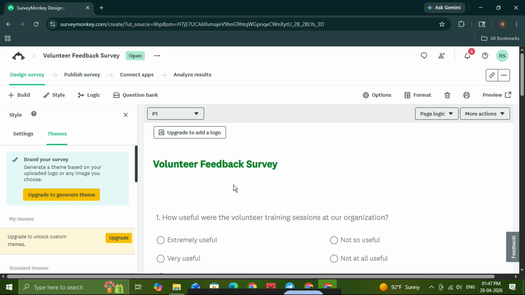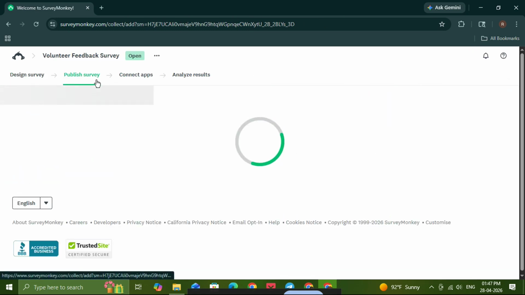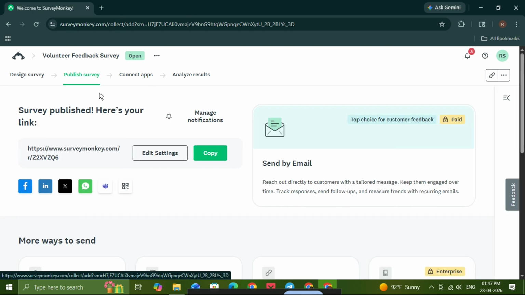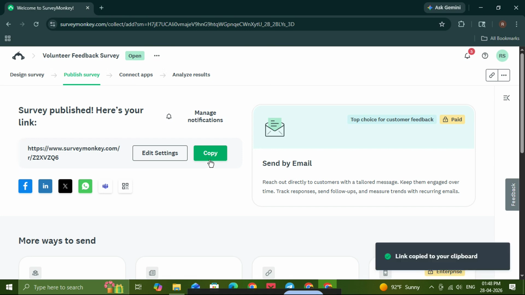Next, look for the Publish Survey option. This is the step that prepares your survey link so it can be shared with other people. When you click Publish Survey, SurveyMonkey will generate a shareable link for your survey. This link is what you'll send by email, message, social media, or anywhere else you want people to access your survey. Once the link is generated, SurveyMonkey will show you a copy button.